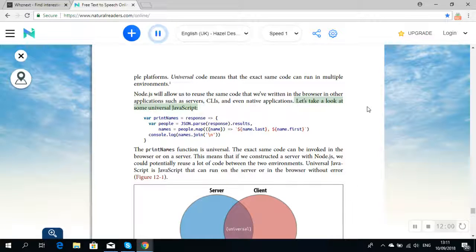Let's take a look at some universal JavaScript. var printNames = response => { var people = JSON.parse(response).results, names = people.map(person => person.name.last + ', ' + person.name.first); console.log(names.join('\n')); }. The printNames function is universal. The exact same code can be invoked in the browser or on a server.